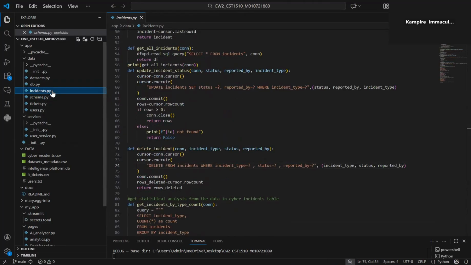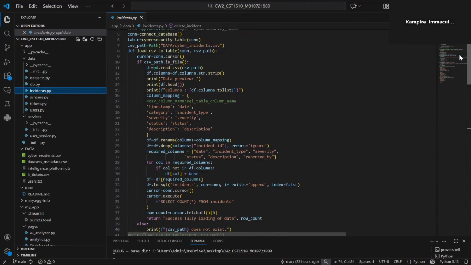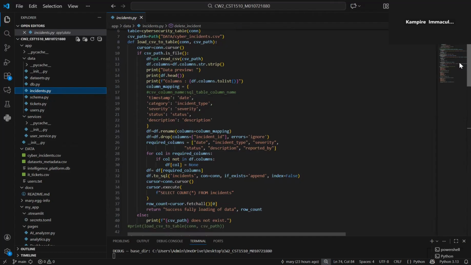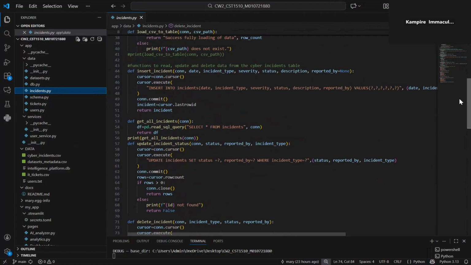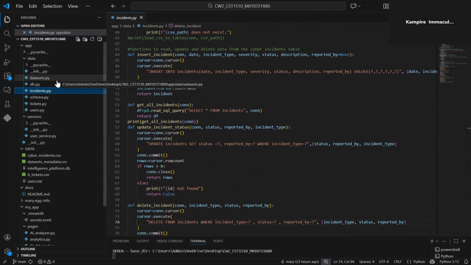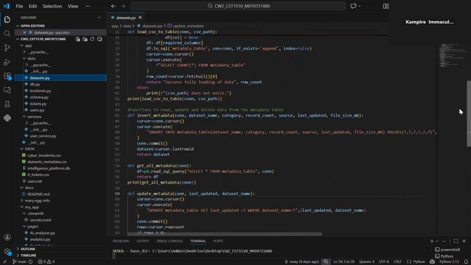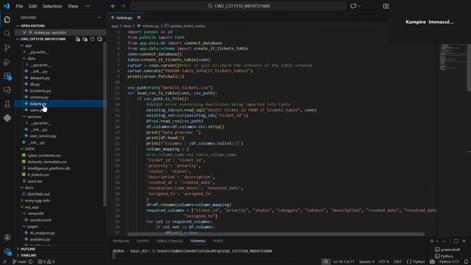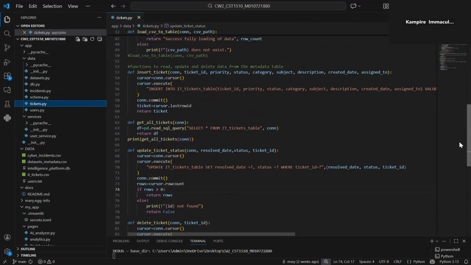Then we have the incidents Python file, which handles the CRUD functions and also the importation of the data, loading the data from the CSV files to the table: insert, get all incidents, then delete. It's basically the same for all the other Python scripts. For datasets: load, insert, get all of them, and then delete one. Same for tickets: loading, insert, update, get all of them, and delete.